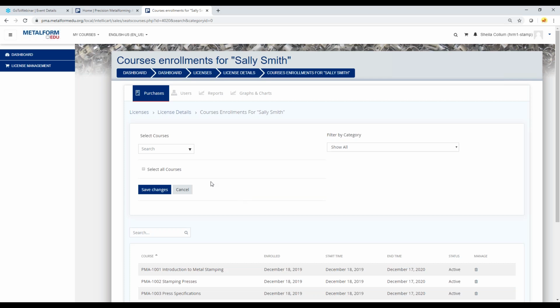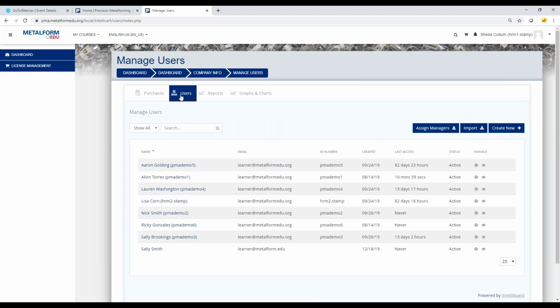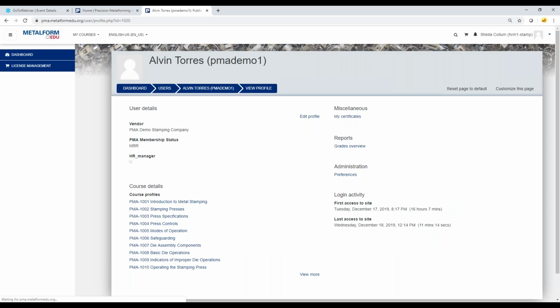So first we're going to go through the Users tab, and then we're going to see a user's certificate and grade. So we'll click on one of the students that we've been working with. Let's see, who's been in most recently? Alvin was in most recently, so we'll click on him, and this shows his user details. It shows your company name, your membership status, all the courses that he's currently enrolled in. And then you can see there's not only a report for grade overview, there's also this line called My Certificate.